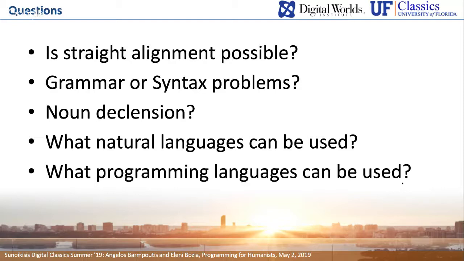Therefore, can we do some sort of noun declension, noun translation in there? It's not a limited set of commands; the user has the flexibility to type anything they want as a noun, as a name of a variable.